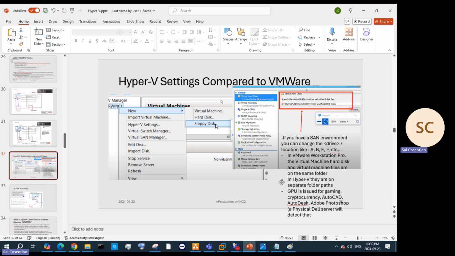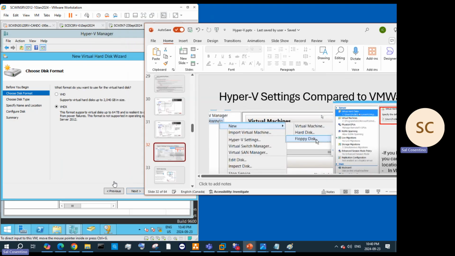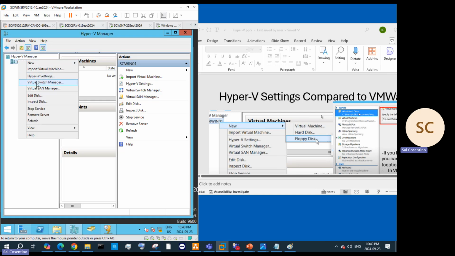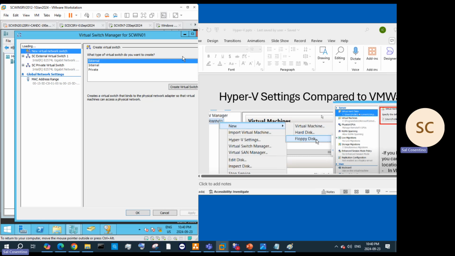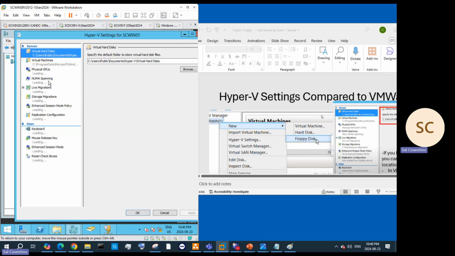Right? The GPU, for example, is used for gaming, cryptocurrency, AutoCAD, Autodesk, Adobe Photoshop. A physical Dell server will detect that, right? So you want to make sure that you understand that part when you're going through the steps. It's a virtual switch. We're not going to do that yet. I click, and we're going to go through Hyper-V settings.